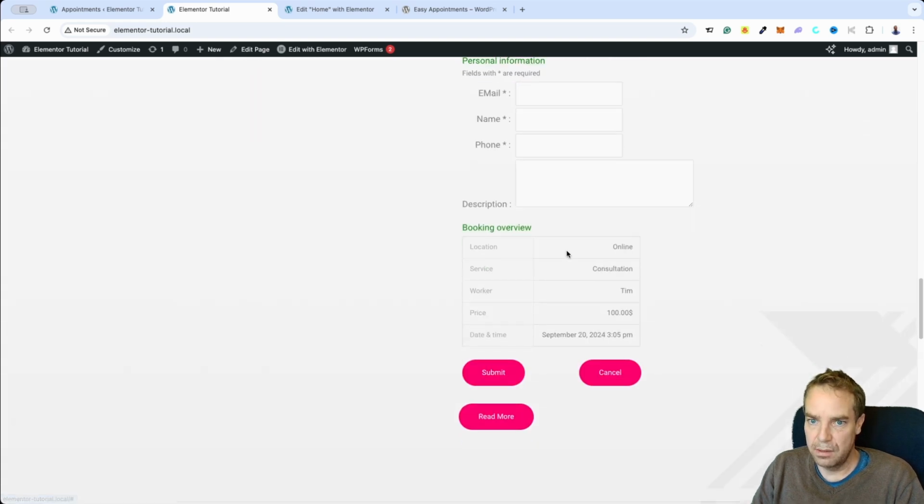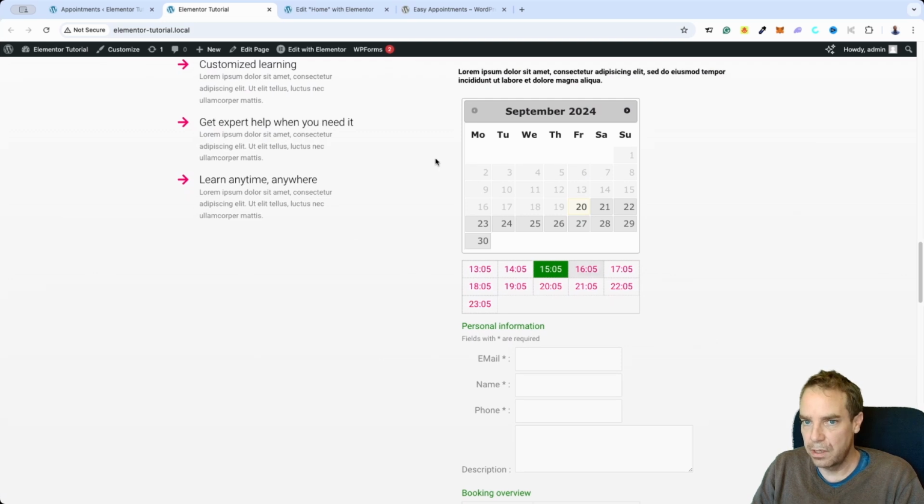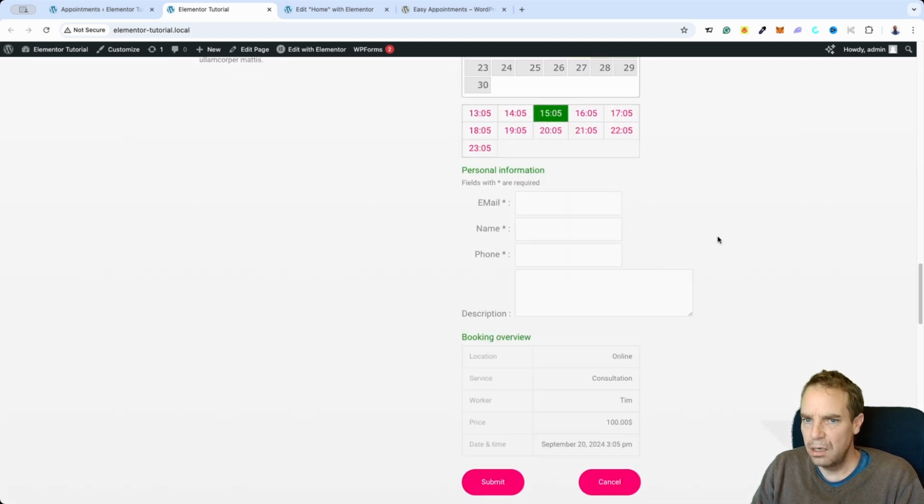So then we select our time, and then we have to input our email address, name, phone, description. And then you can see here, because we only selected one location or one service, and then we can click on submit, and then everything is good. And it's really easy, and I think the calendar looks good. So, and here we can choose the month, and I think this looks really good, and it's really easy to set up.